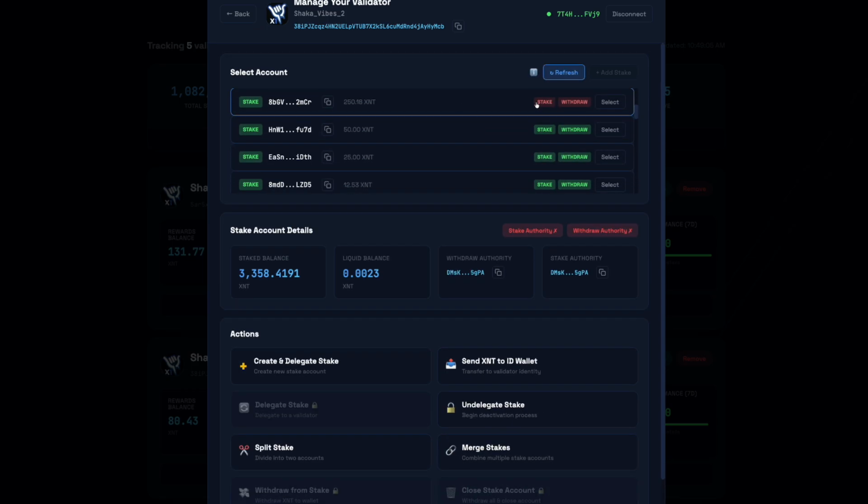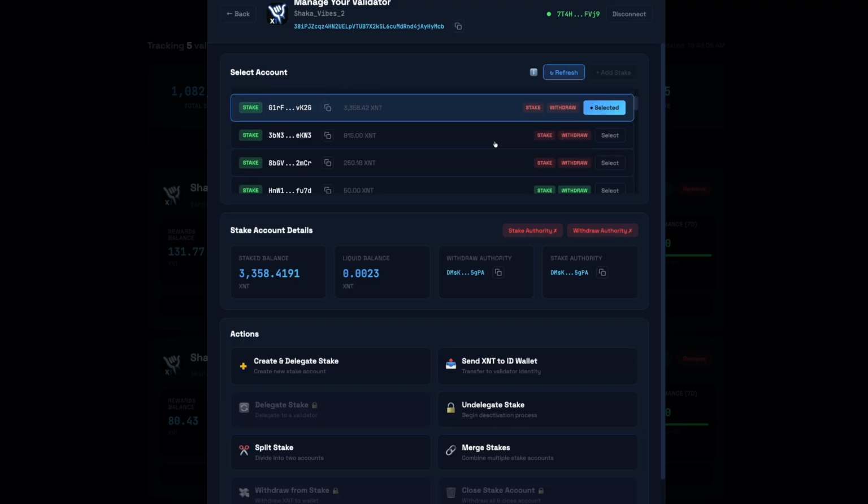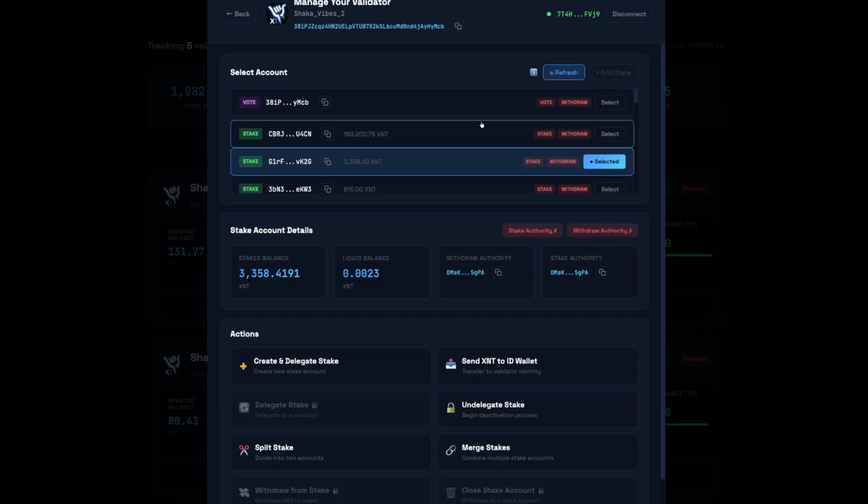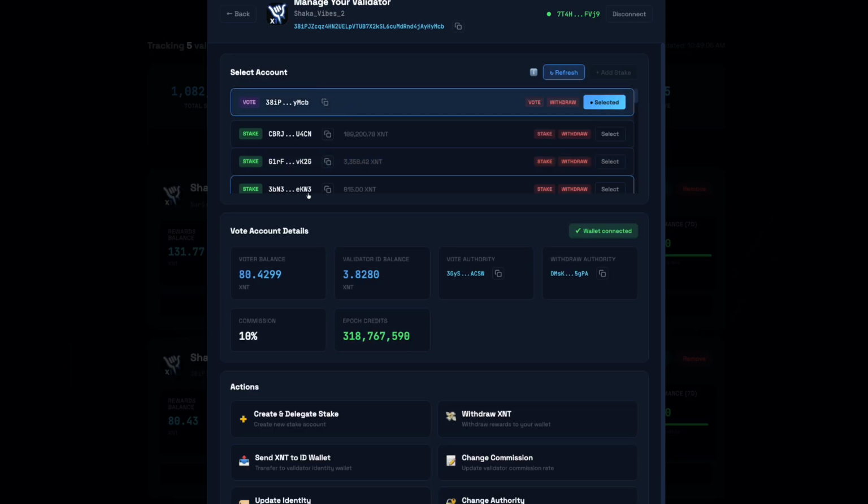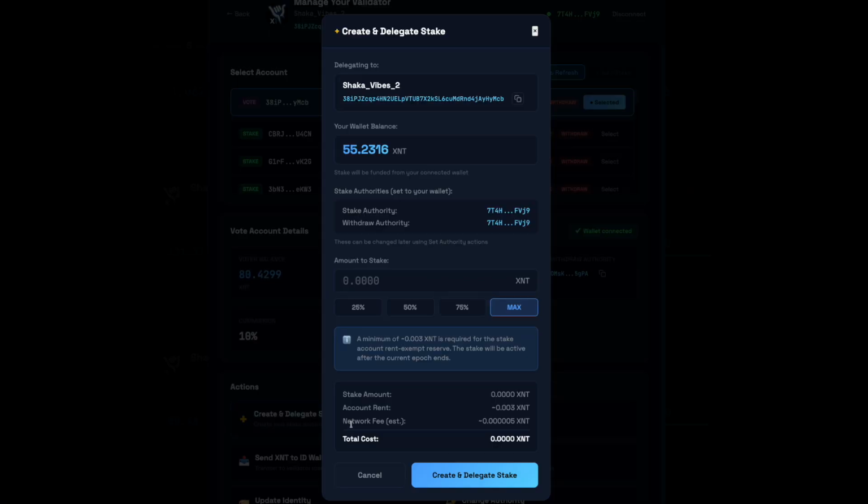Coming down, you'll notice some stake and withdrawal badges are red and some are green. This tells you if the current wallet has stake and withdrawal authority on that account. Let's create a stake. So you can create a stake from literally any account. You press the Create Stake button. It's going to check your wallet balance. It's going to set the stake and withdrawal authority to the wallet that is connected. And here you just put in the amount you would like to stake.